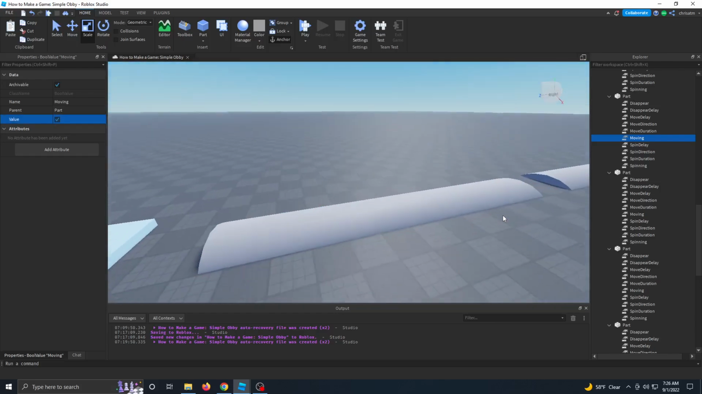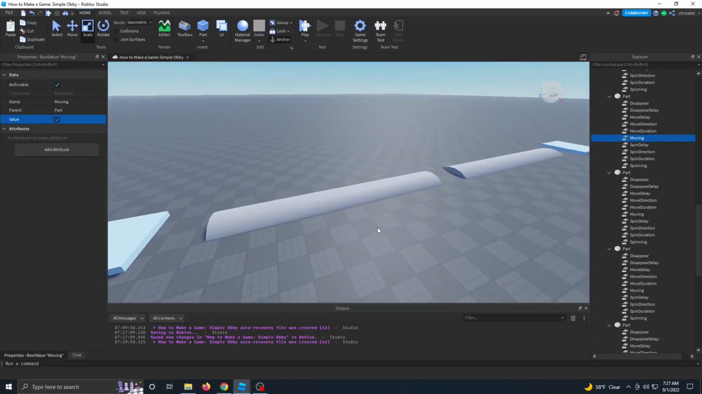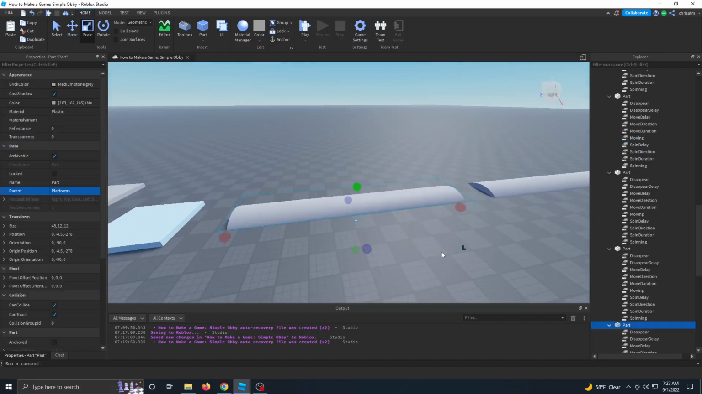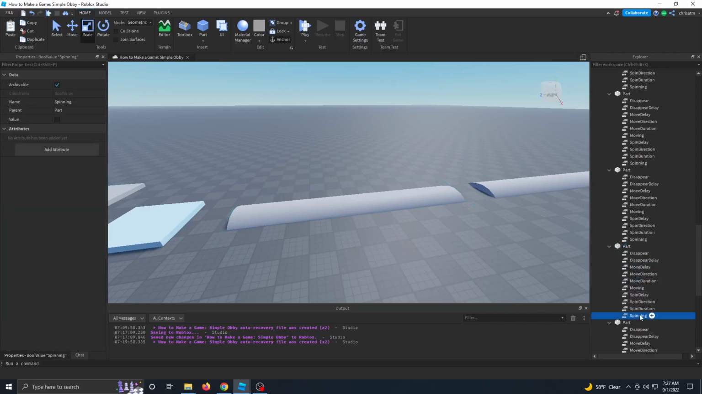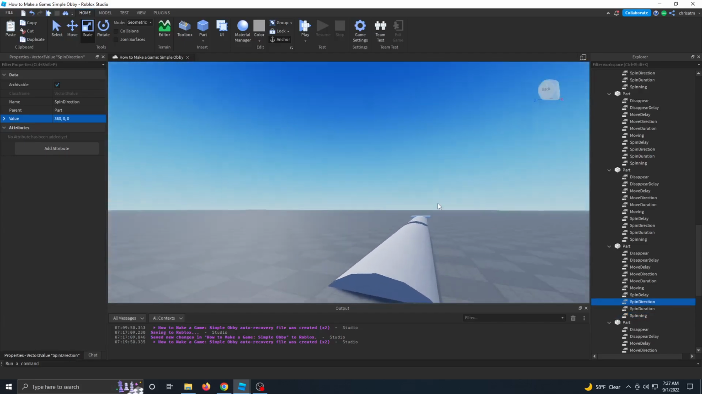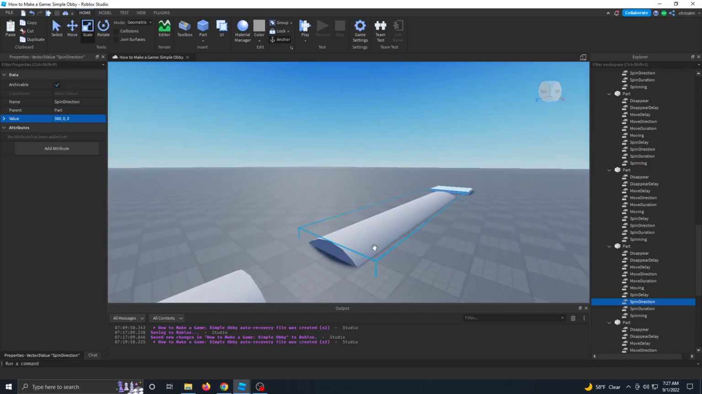And then we have our last 2 platforms here, which are our spinning platforms. So let's go ahead and select our first spinning platform. Let's go to our Explorer and let's set the spinning value to true. And then I have the spin direction to be rotating clockwise already. And so we want the other platform to rotate counterclockwise.